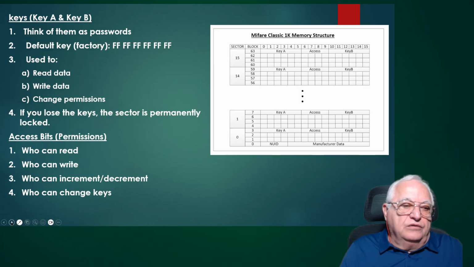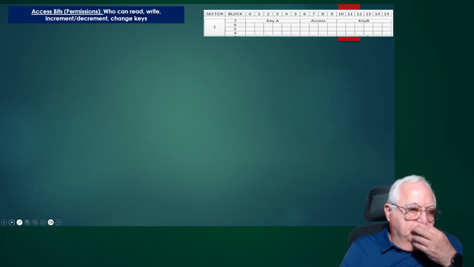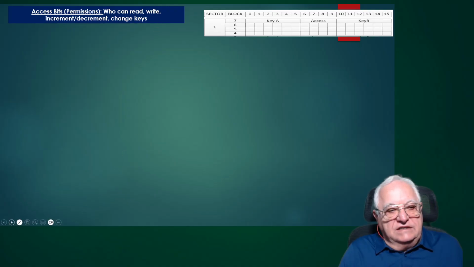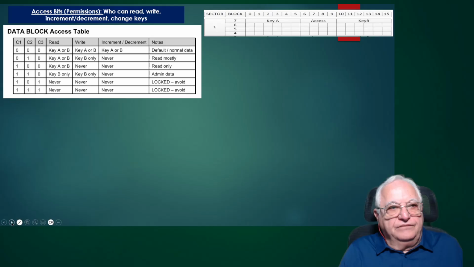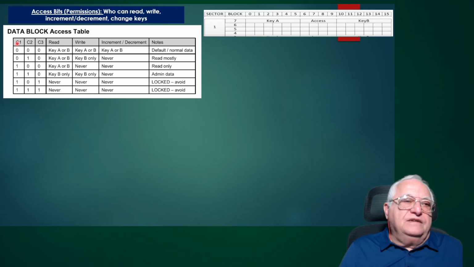And it also tells you who can increment, and then who can change the keys. So let's see how this works. Access bit permission: who can read, write, increment, decrement, change keys, as I noted. Okay, so here we go. You have 3 parameters. According to the value of those 3 parameters, you're going to be able to read, write, increment, decrement.